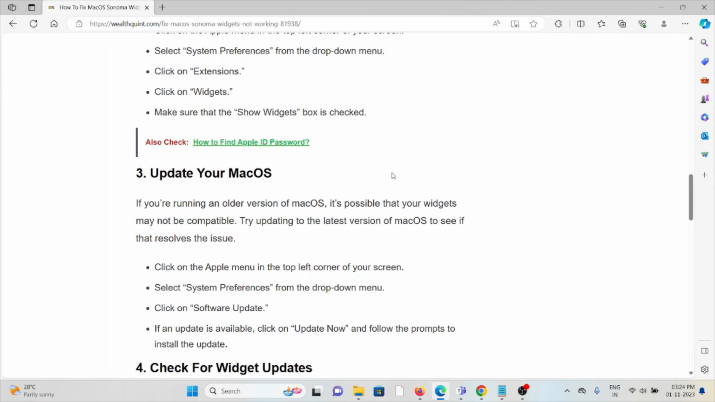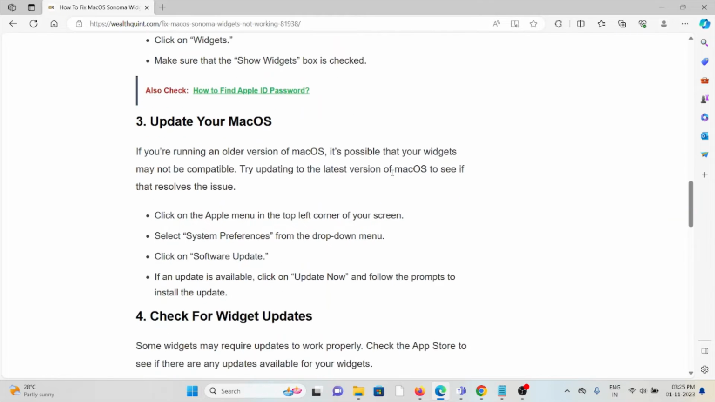The third method is update your macOS. If you are running an older version of macOS, it's possible that the widgets may not be compatible. Try updating to the latest version of macOS to see if that resolves the issue. Click on the Apple menu on the top left corner of your screen. Select System Preferences from the drop-down menu. Click on Software Update. If an update is available, click on Update and follow the prompts to install the update.